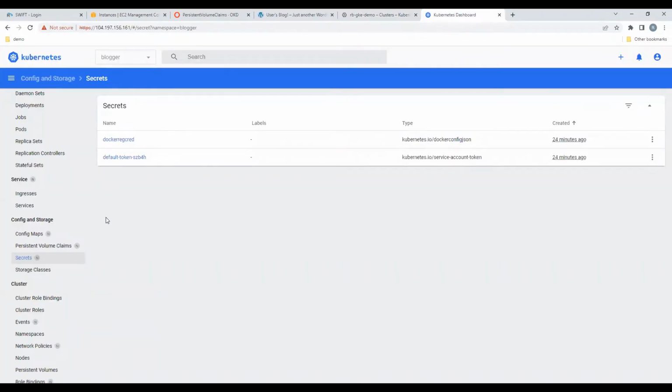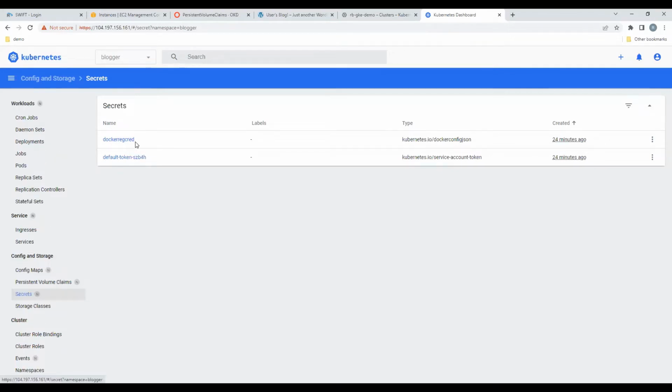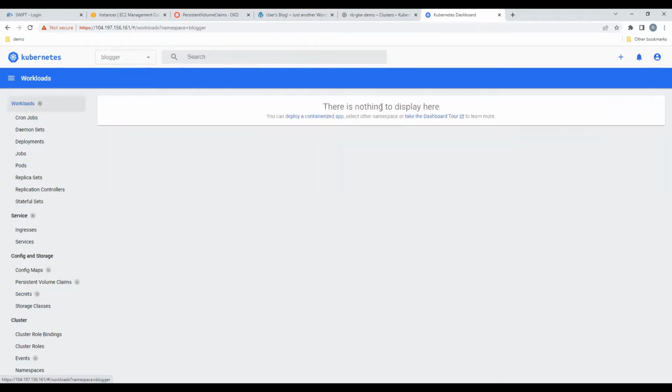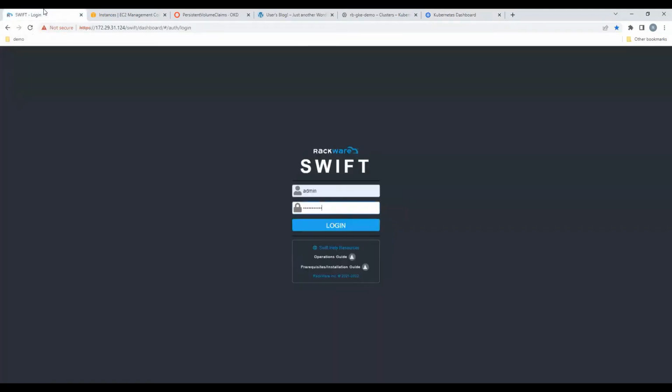Currently one namespace is created, the Blogger namespace, and inside this namespace, I have created a secret. This will be used by Swift internally for deploying the RackWare tripod. This is part of the prerequisite. Let's look at the other objects. Currently there are no objects present in this namespace. Okay, now we can move to Swift.